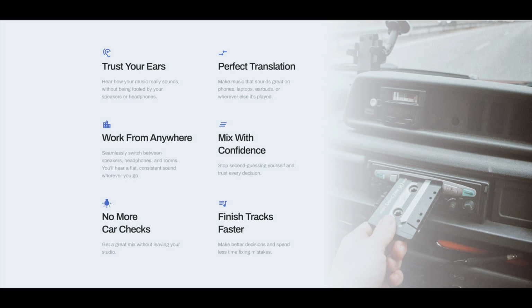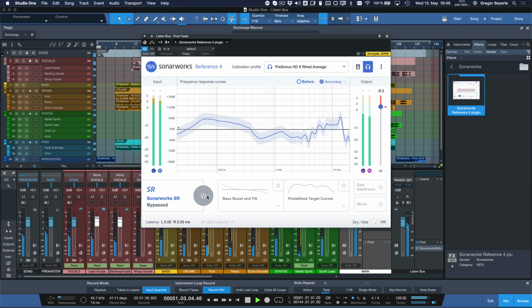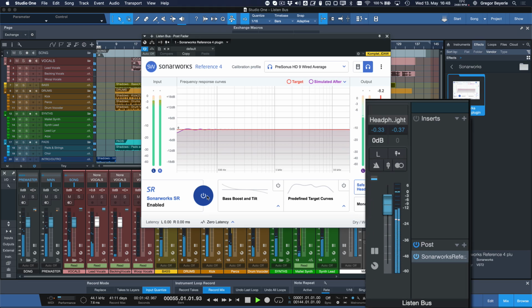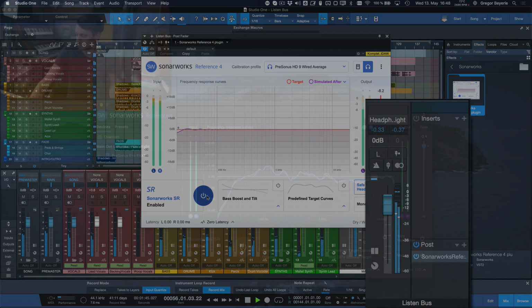So allow me to finish the video with that impression, and I hope that you get to experience it for yourself. No more second guessing, no more car tests, and being able to integrate Sonarworks Reference 4 so seamlessly into Studio One 5 thanks to the Listen Bus. Yeah, do I recommend this product.